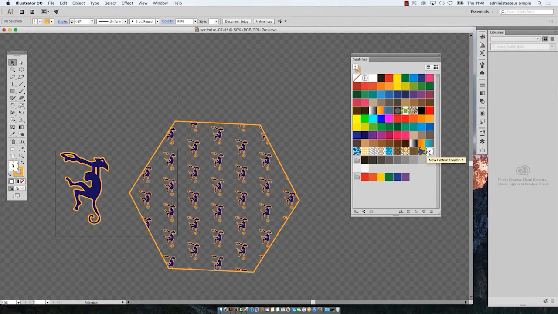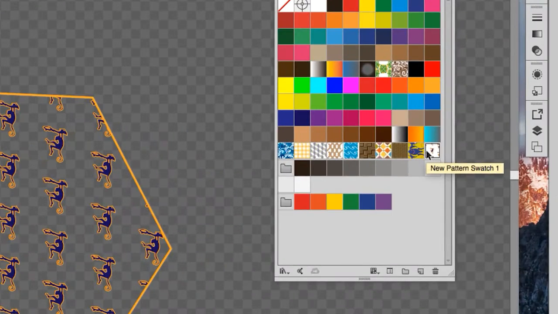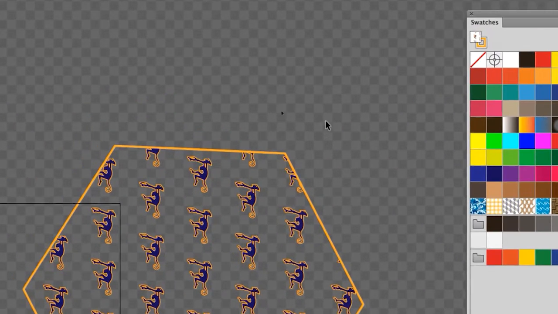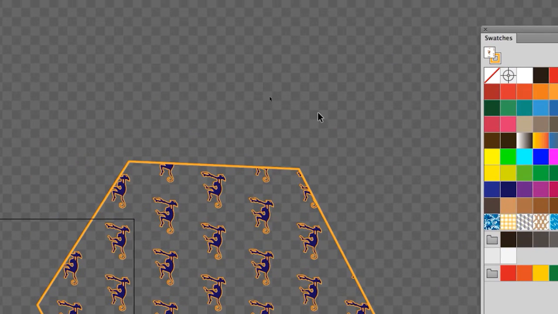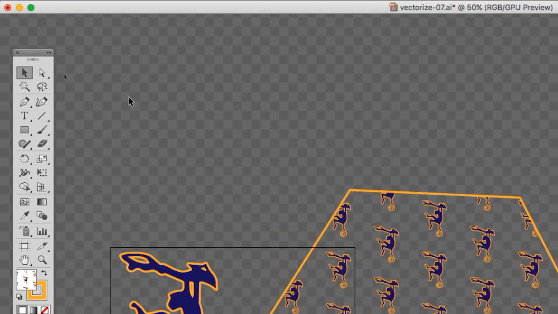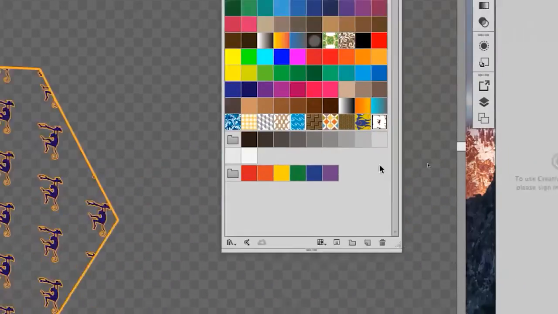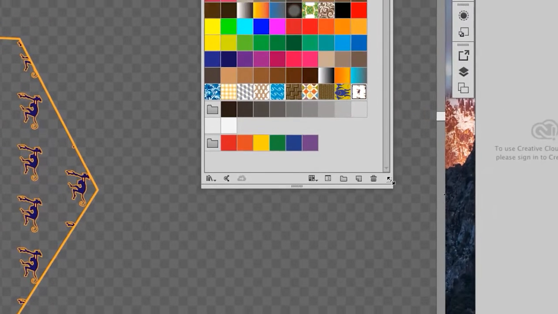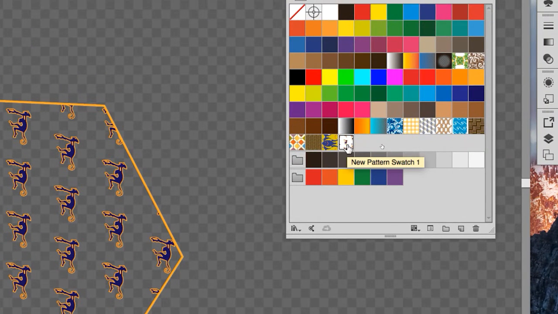I'll go into that pattern again, but wait. I unselect the object by clicking beside the object with the black arrow, and I may choose to keep that pattern in the swatches panel as a backup, and I will work on a copy of the pattern.